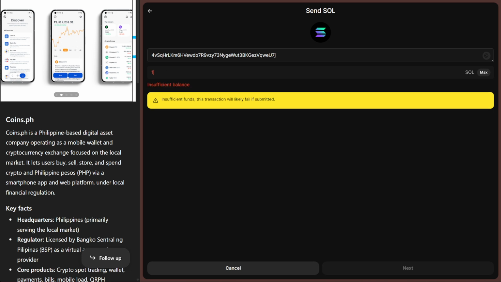After you have sent the cryptocurrency, monitor the exchange for your deposit. This may take some time depending on network conditions, so patience is key. Once the crypto has arrived in your exchange account, you are ready to convert it.